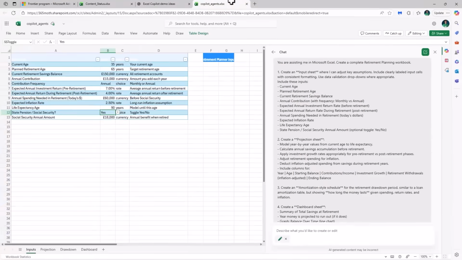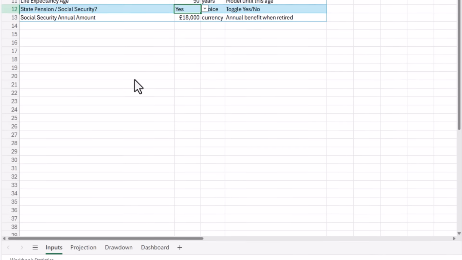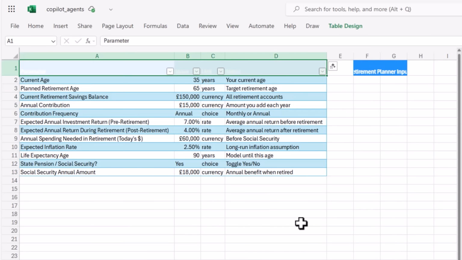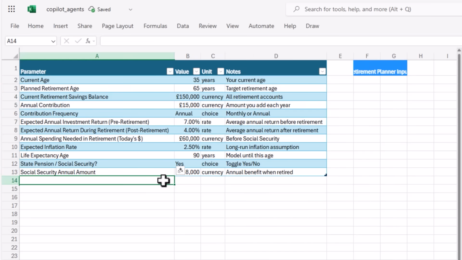You can see here it created four sheets. Inputs, where we control assumptions. Now straight away, I noticed two small things. The currency defaulted to GBP, even though my region is set to Australia, and the header font color is too hard to read. But those are quick formatting issues that we can easily resolve. What matters is the structure.